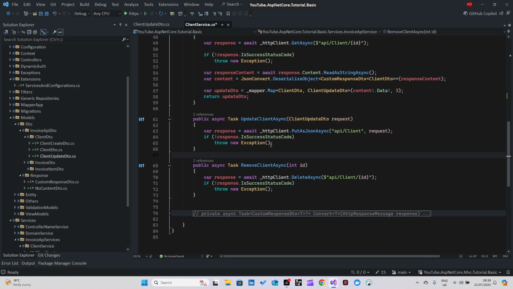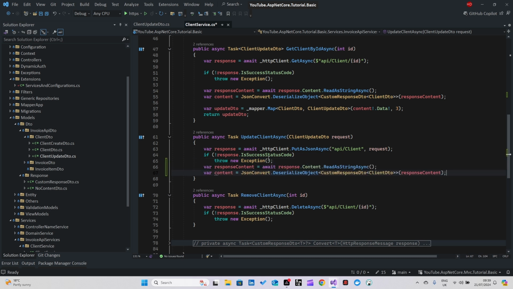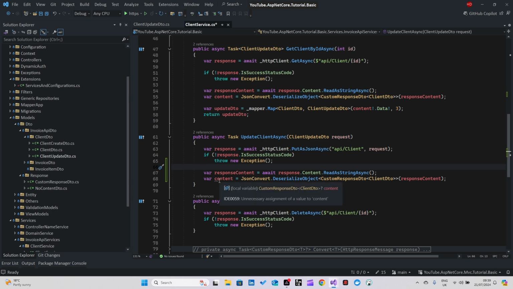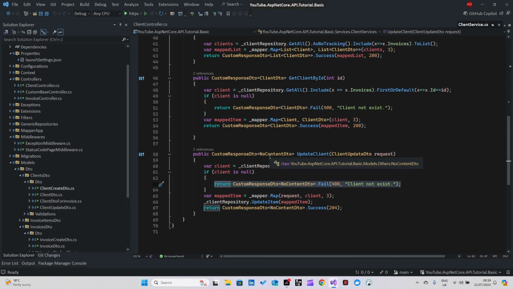I'm going to update it. To do that, I'm just getting these deserialized sections to the update DTO as well. So we have a content now. Let me explain why I did this again. Even if we are returning no content, if we have an error while validating our update client request, we might send no content DTO with fail 400 client not exist.